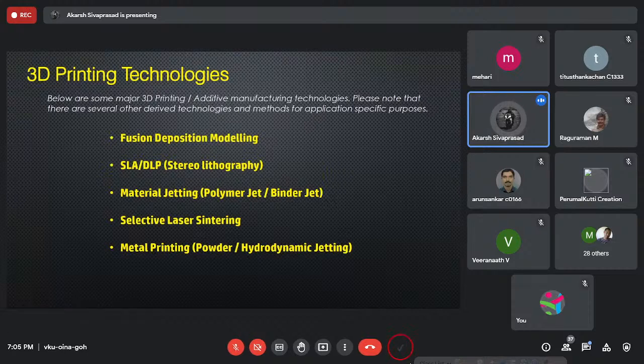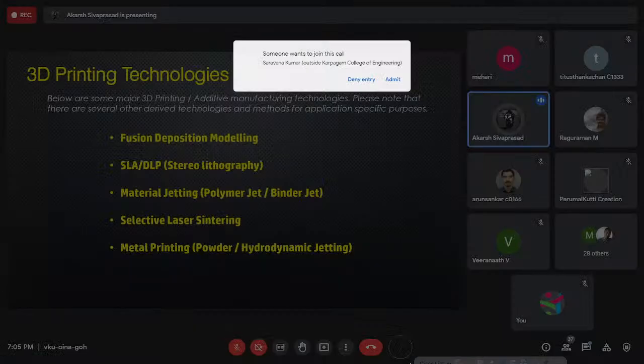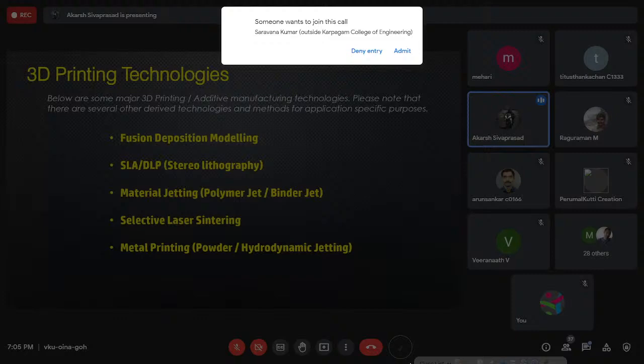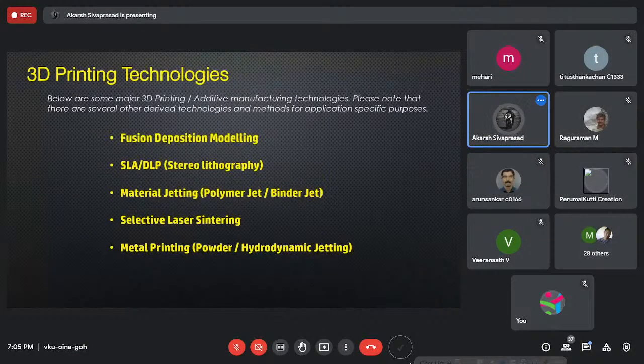And the second common one is stereolithography, where you have a vat of photocurable resin, and then you just keep polymerizing it layer by layer, and finally you end up with a 3D object. So these two are the most common out there.